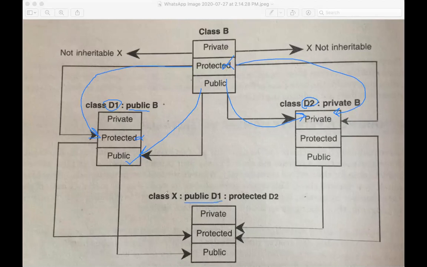I created X as a public derivation of D1 and D2 as a protected derivation. So public D1 means that you have made X by deriving from D1, and the type of derivation is public. So in a public derivation, just try to remember that table again: private is not inheritable, protected is protected, public is public. So whatever is protected in D1 becomes protected, and whatever is public in D1 becomes public.